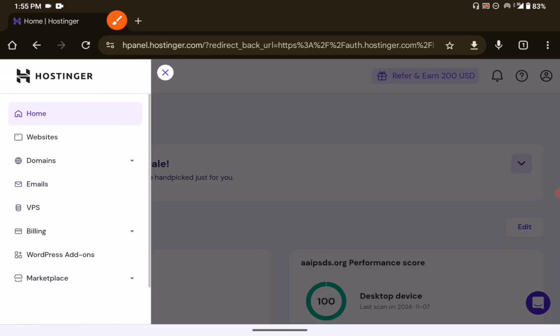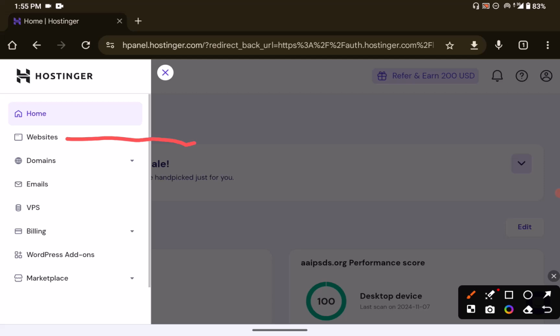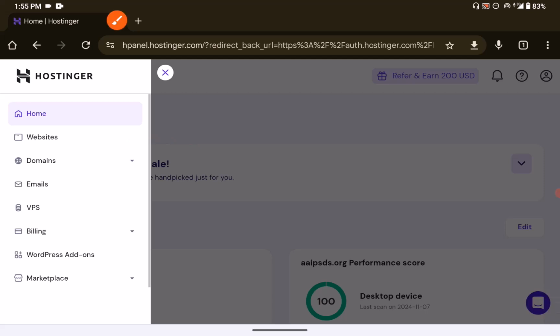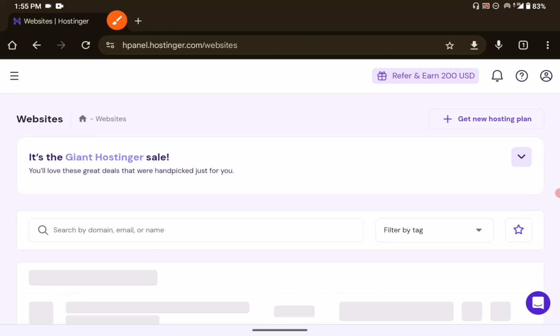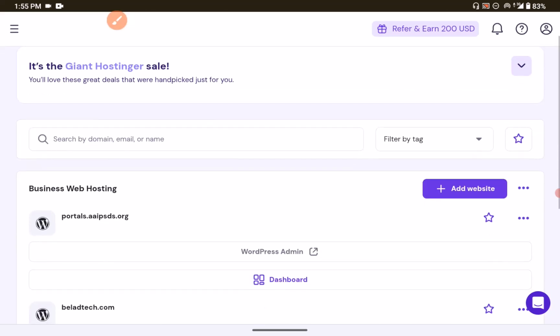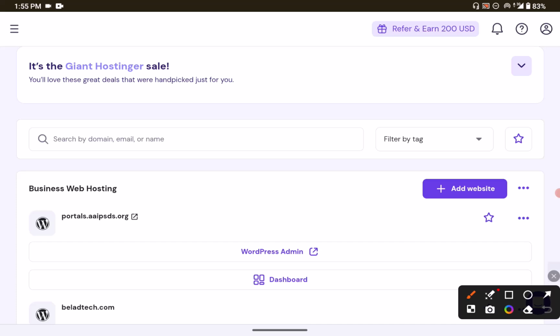So I'll click on the hamburger, then I'll come to the website, this right here, to create our first website using WordPress. I'm going to click on website, and it brings me here. Right here I'm going to use the add website button. I'm going to use it to access the next page.